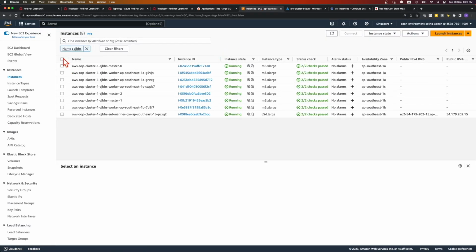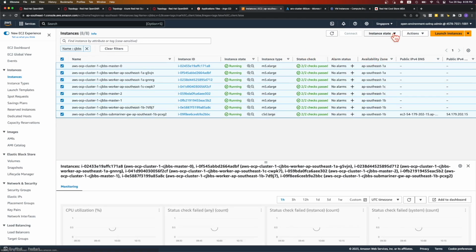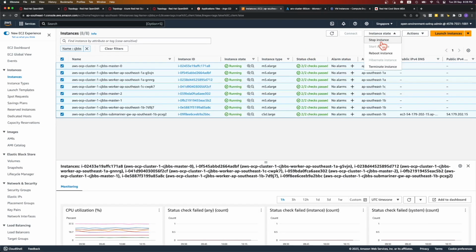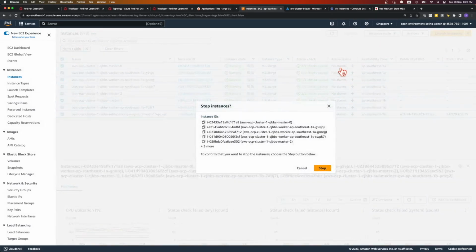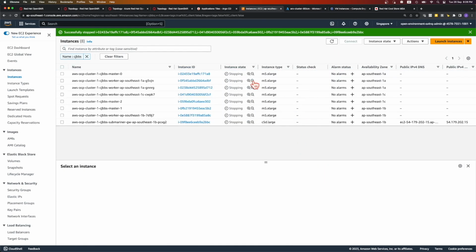We'll now simulate a failure of the region. From an AWS perspective, we will set all these various instances running within Amazon Web Services to a stop state. So once we start to shut down the cluster, we should expect no impact to the environment itself.